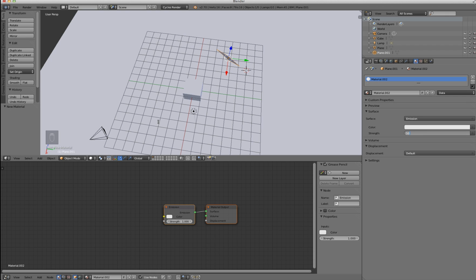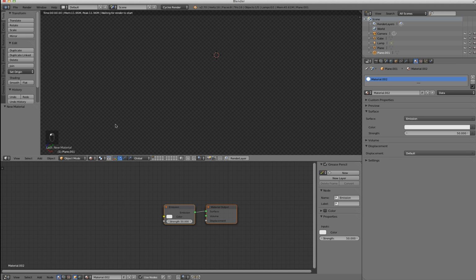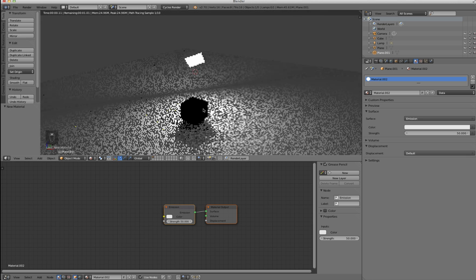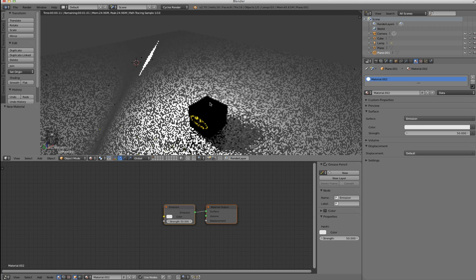Alright, so now let's go into rendered mode. Oh yeah, shining on the right face, so there you go.